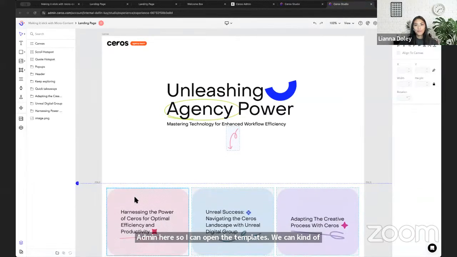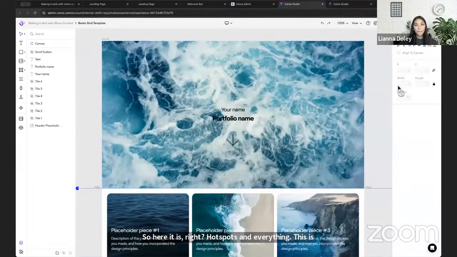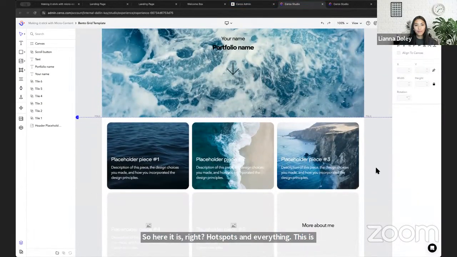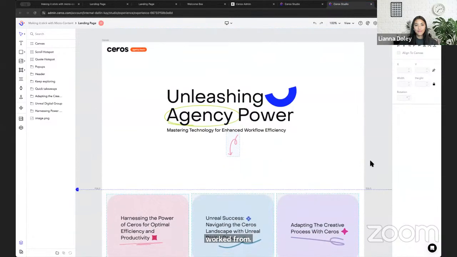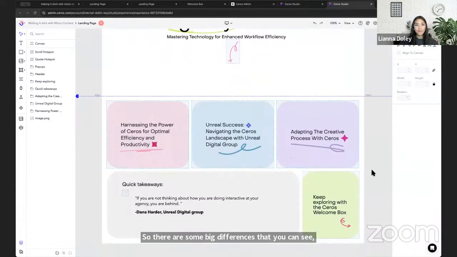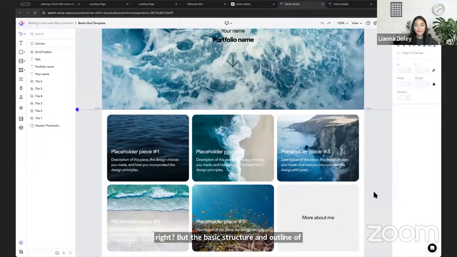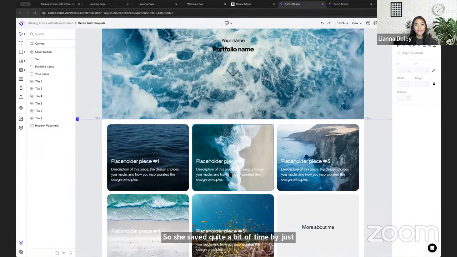So here it is, right? Hotspots and everything. This is what Alex created. And this is the template that she worked from. So there are some big differences that you can see, right? But the basic structure and outline of the layout is exactly the same. So she saved quite a bit of time by just taking this and adapting it.